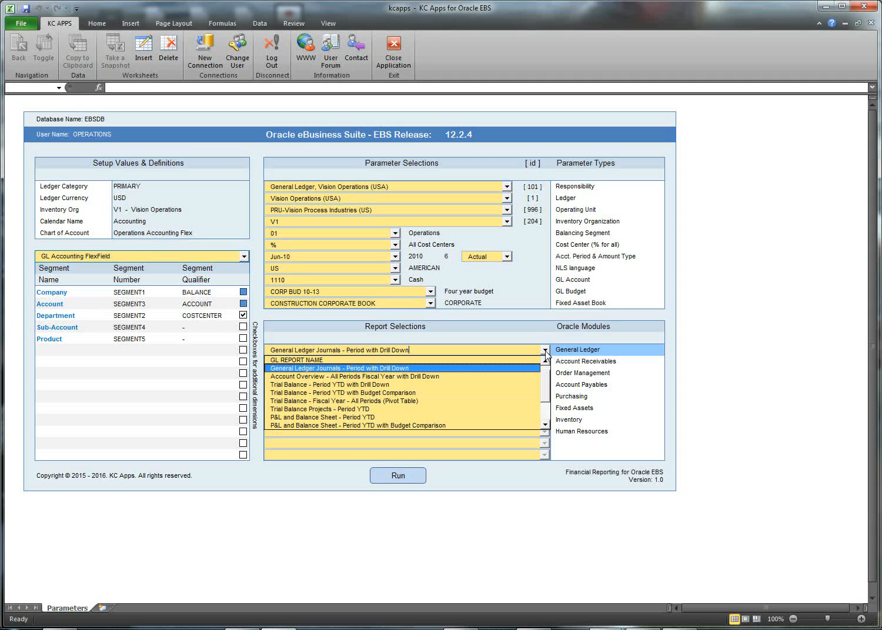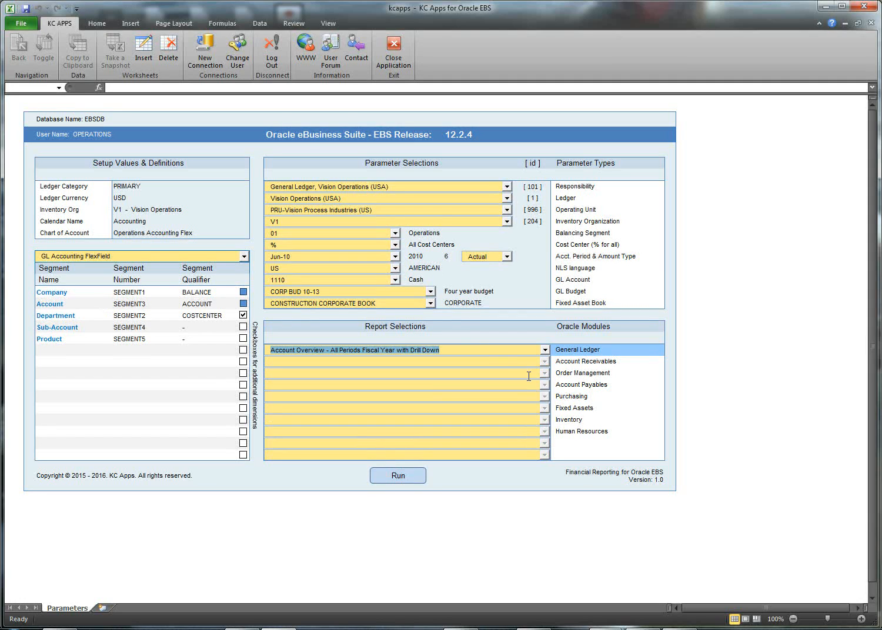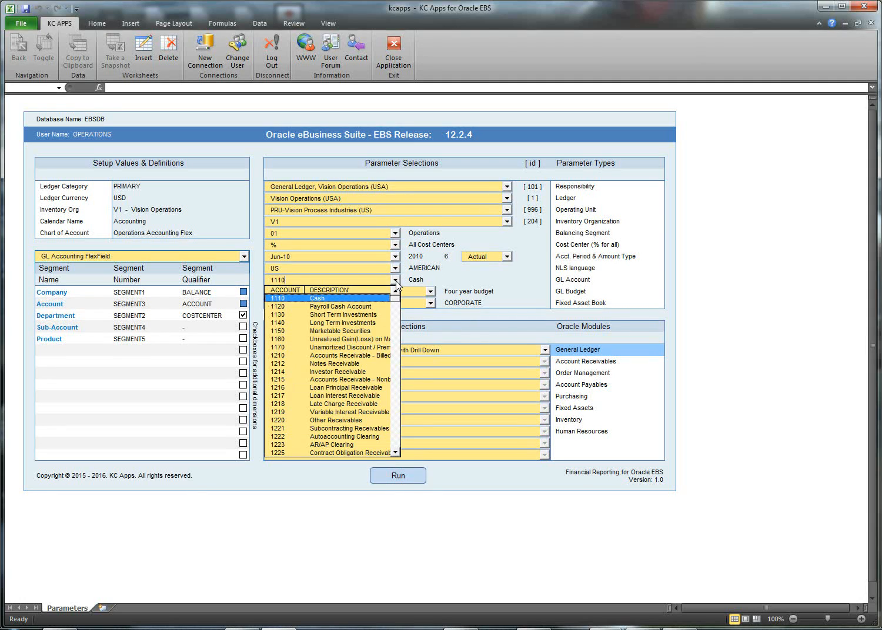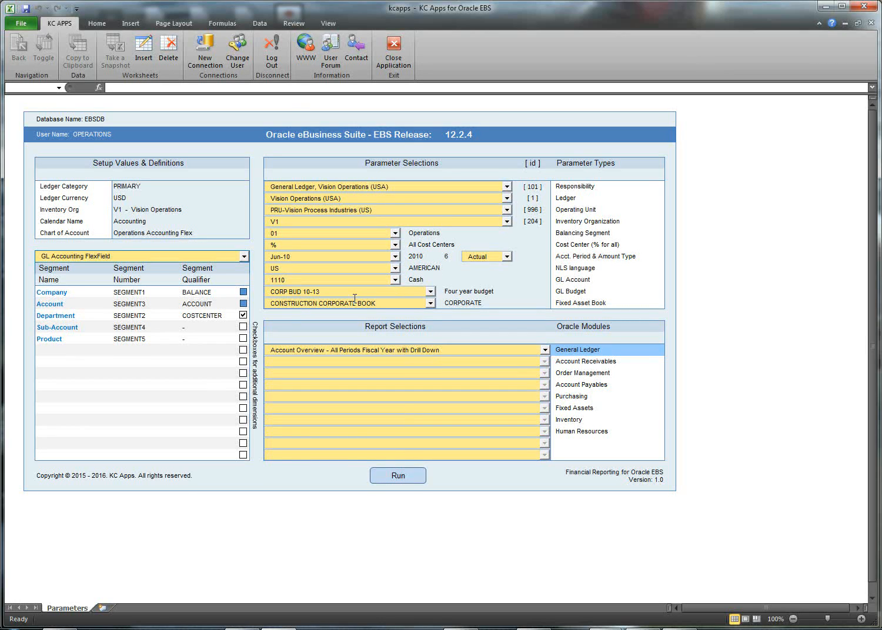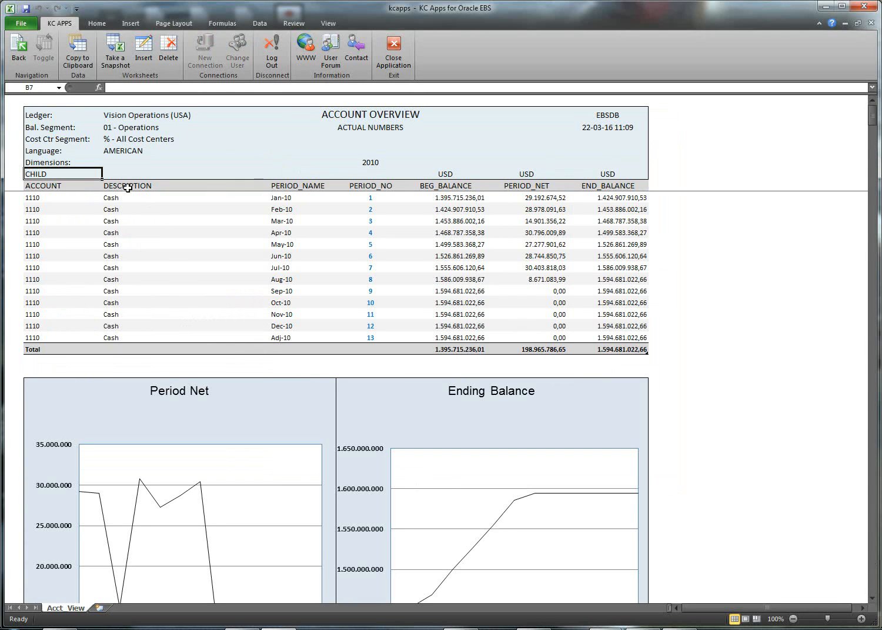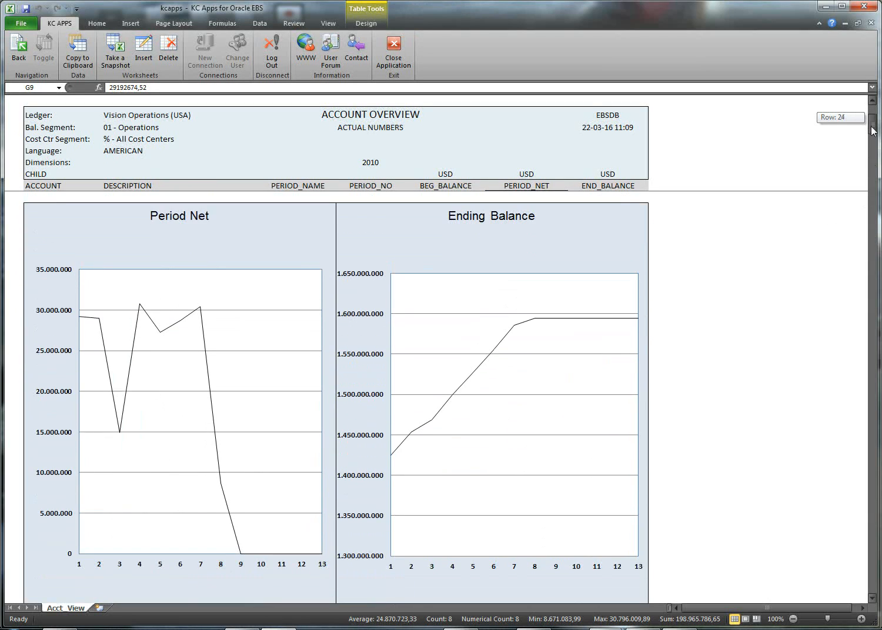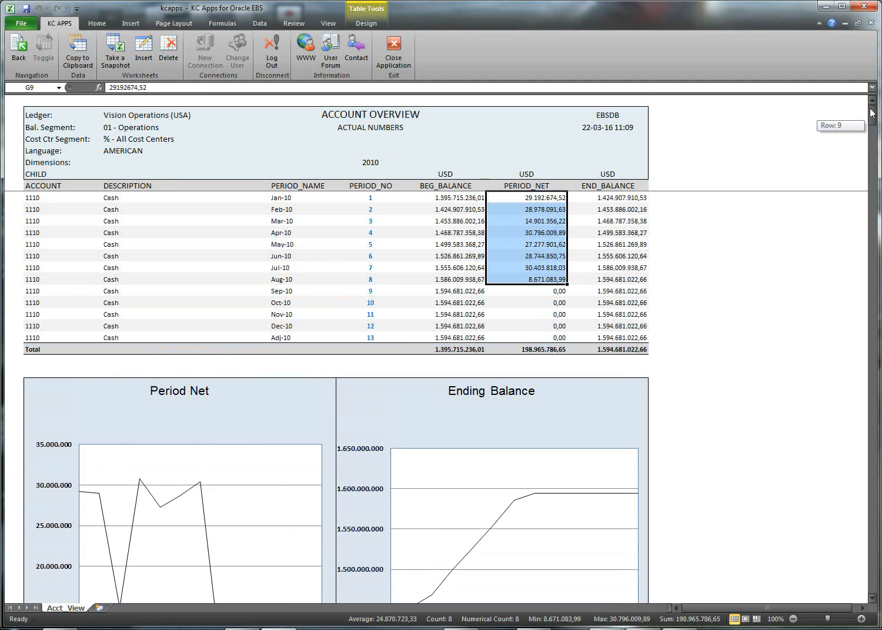Let's try the account overview. Here you can choose whatever account you want to see. Let's take the first one, cash. And now you get a view of the total year for this account, which is the child account. You see the period net balances here and the ending balances as well. And below you see a graphical representation of the net movements on the left-hand side and the ending balance on the right-hand side.